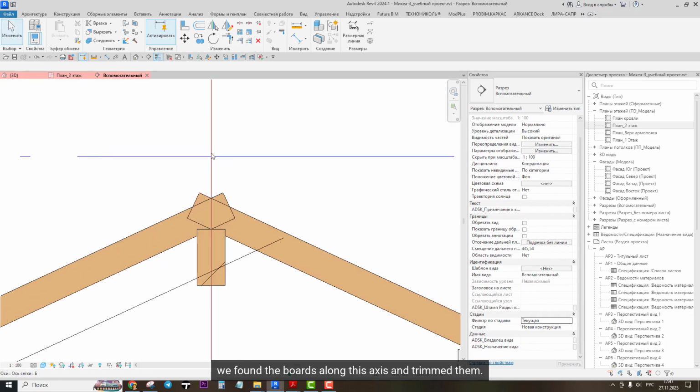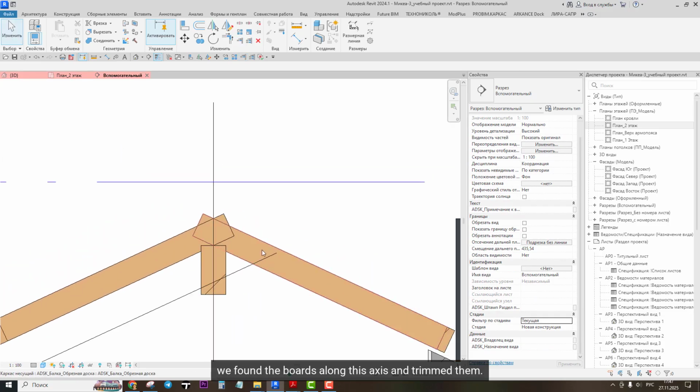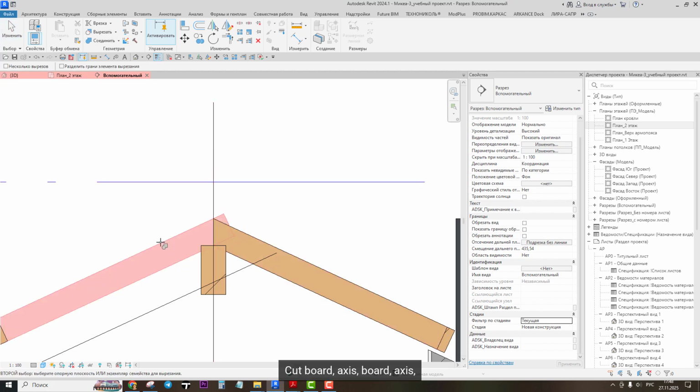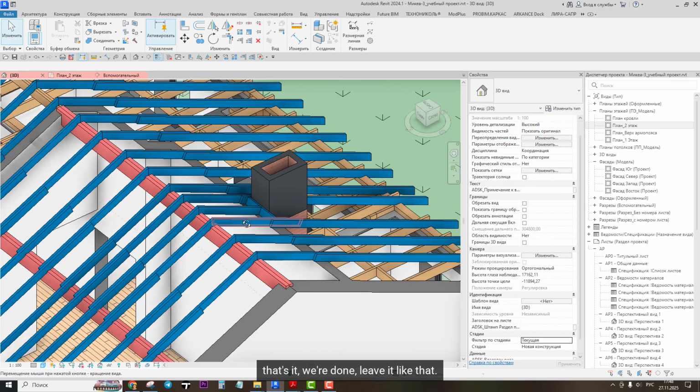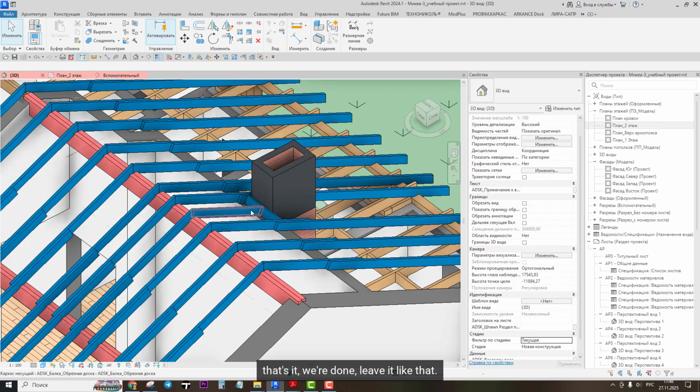We found the boards along this axis and trimmed them. Cut board, axis, board, axis. That's it, we're done. Leave it like that.